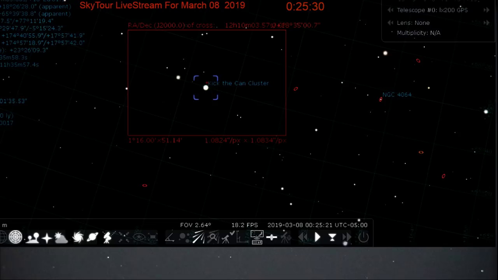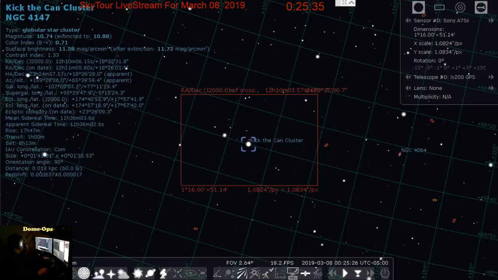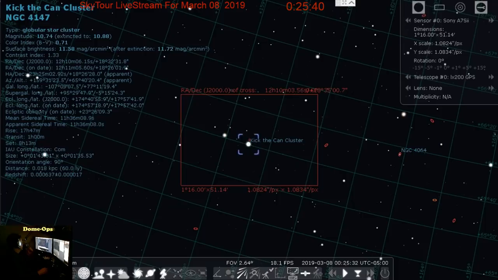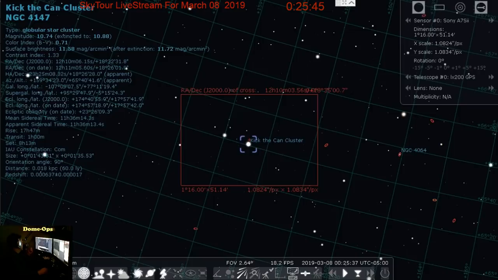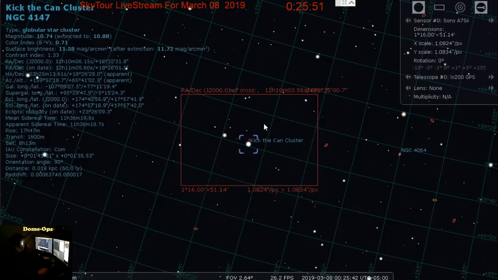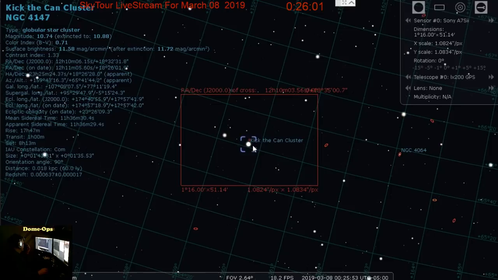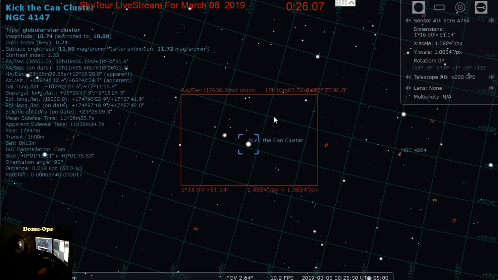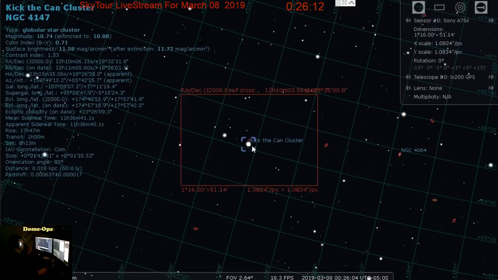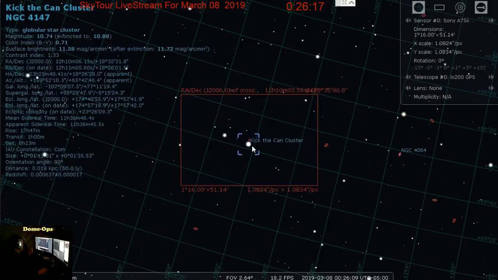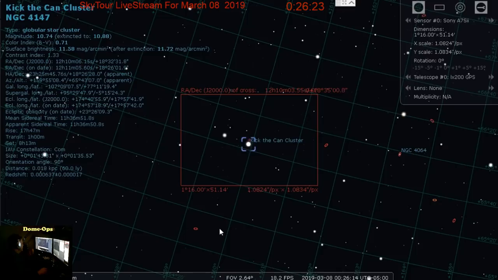So this is the Kick the Can cluster. This is a really interesting globular cluster. It's labeled as a globular cluster, but if it's right, it says it's like 60 light years away, which doesn't make a whole lot of sense to me. It should be a lot farther than that. So I'm going to have to check that out. I've found data in this planetarium program that's been wrong before, actually. Does the Kick the Can cluster have a different name? Yeah, it's NGC 4147. Check it out and see if you can get a distance to the Kick the Can cluster.